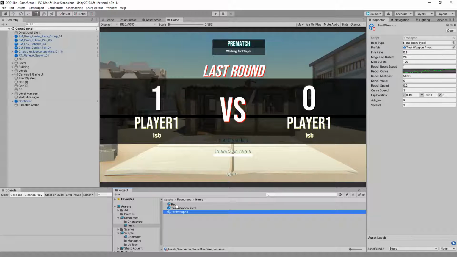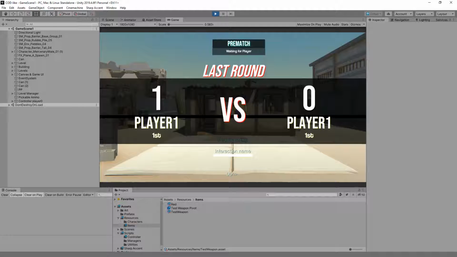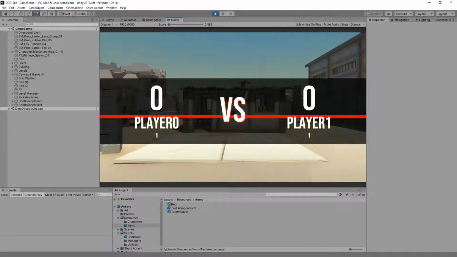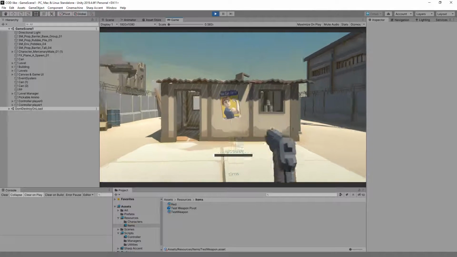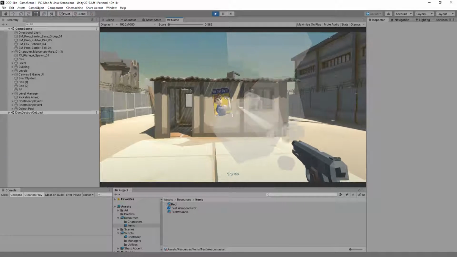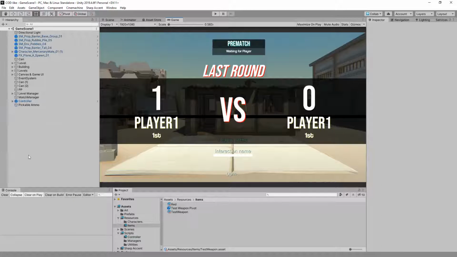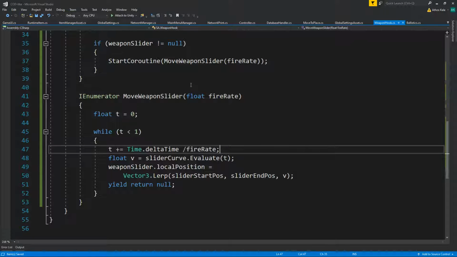We're going to go on both test weapon and red weapon. I'm going to change the fire rate to maybe 0.5, and we'll see how it's going to affect. Yeah, as you can see, it affects the animation way too much. So I think this fire rate should be independent of that.